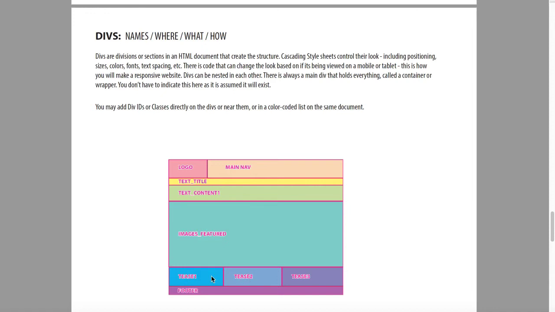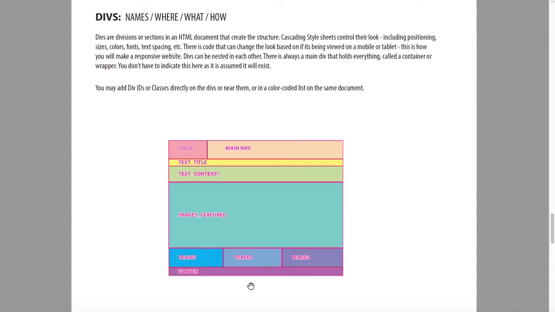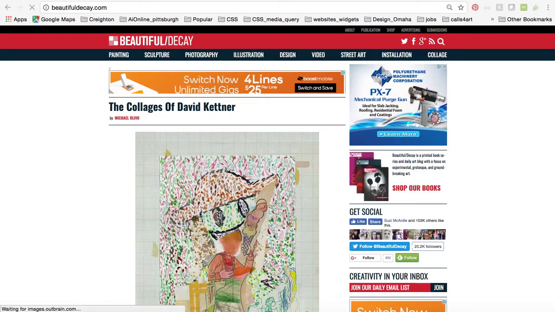And then, teaser 1, 2, 3, footer, those are all really basic kind of ways to say it. And I'm going to open up a file now so you can kind of see what I mean here. So this is a website that I like to visit. It's called Beautiful Decay. And it used to be a magazine that I got. But anyway, it changes quite often.